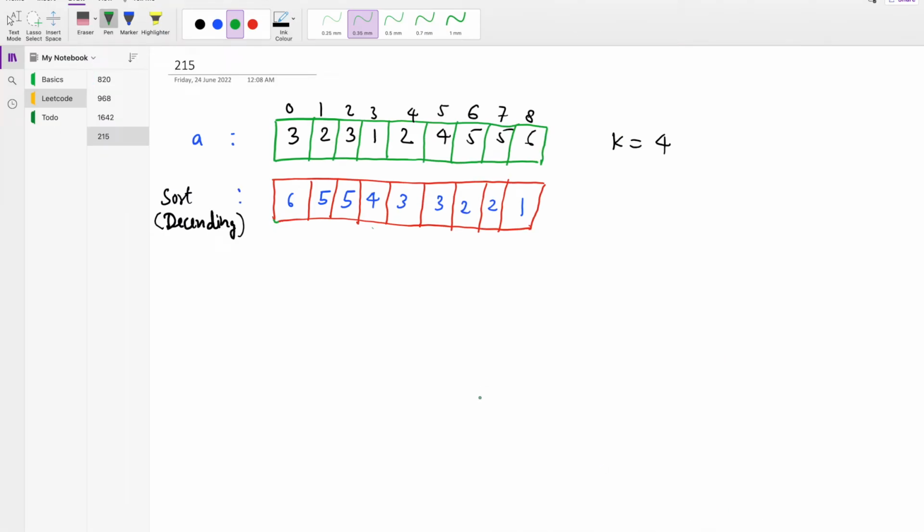Over here we are given this array with 9 elements and k equals 4. Once we sort it in descending order, our array will look something like this. And then the fourth element from here, this is the first element, the second, third, the fourth element will be here. So basically what we need to do is sort the array, and the element present at k-1 index will be the answer for our problem.